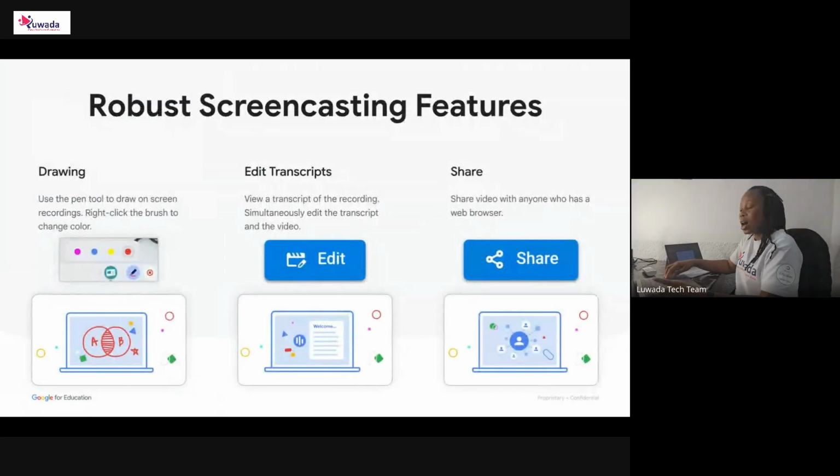This Screencast feature is robust. The name of the app on Chromebook is Screencast. You can use it to draw, you can use it to edit your transcripts, and you can share. Imagine after recording your video tutorial of a particular lesson on a subject, you can use the pen to annotate on the screen. You can draw, then you can edit this video. You cut some parts that are unnecessary, that you don't want to be part of the video, and remove them. And it automatically saves to your Google Drive.